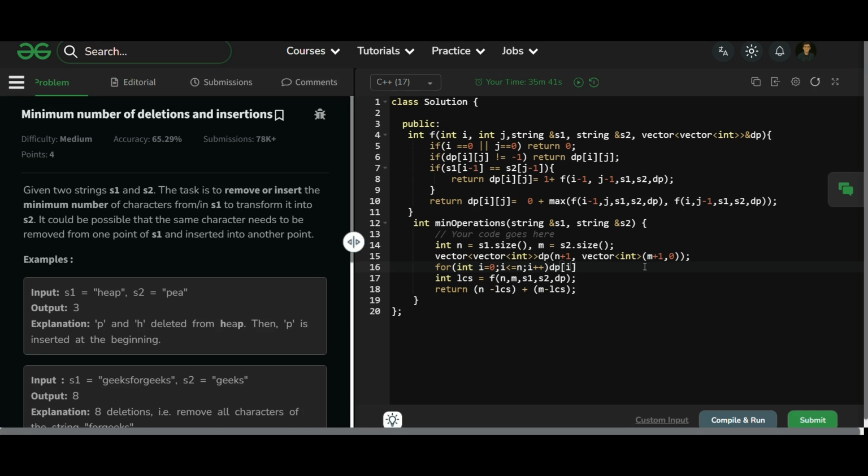For any i value, if my j is 0, then what is my answer? It is equal to 0. Same for the other. I just do not change the 0 here. Okay, this is my base case.